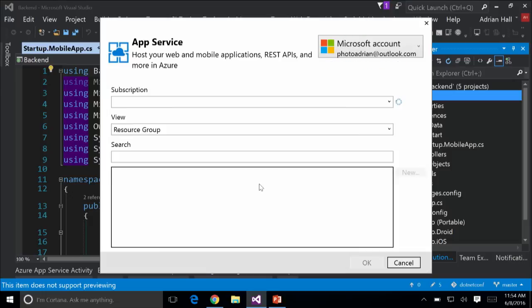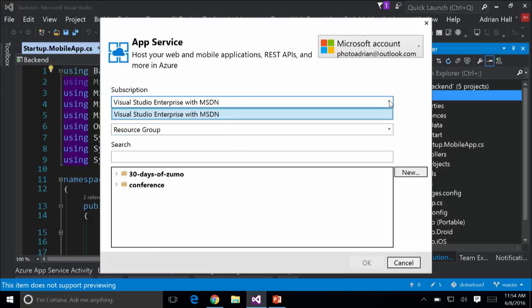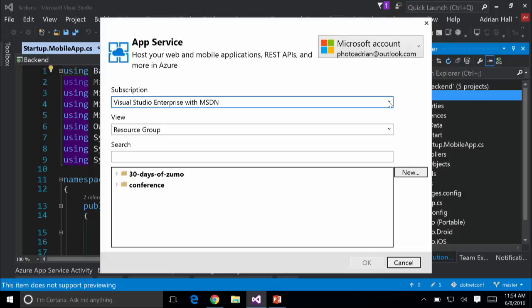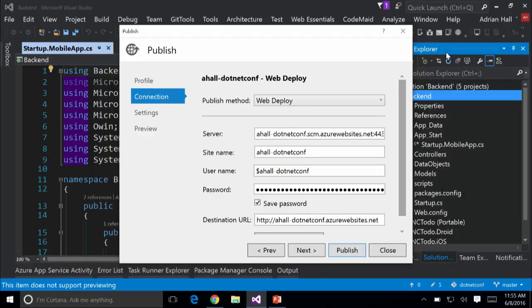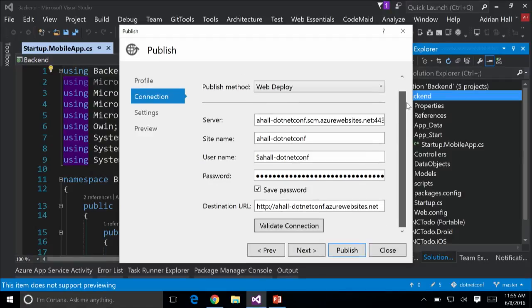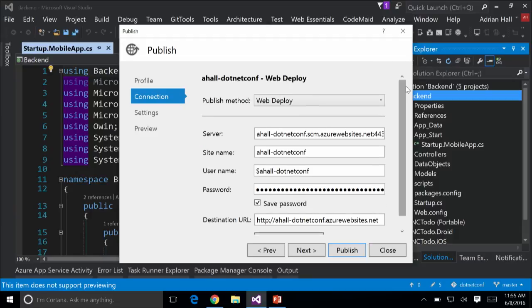Once you've authenticated, it will refresh the subscriptions. If you've got multiple subscriptions, you'll see all your subscriptions here. I only have my MSDN subscription that comes with Visual Studio Enterprise, so I'm going to select that one. And here's my conference resource group, and there's my app service, so I can click on OK. Now, once you've got that done, it will actually fill in an awful lot of the information for you. It pulls this down.